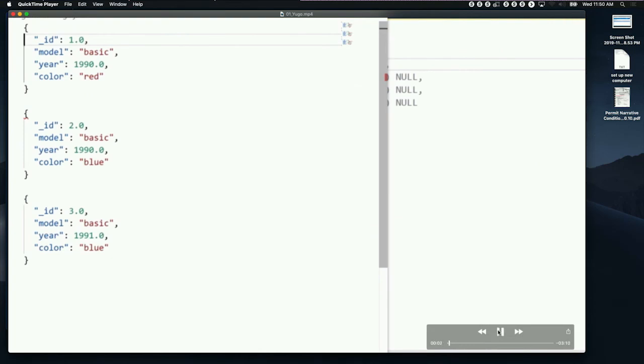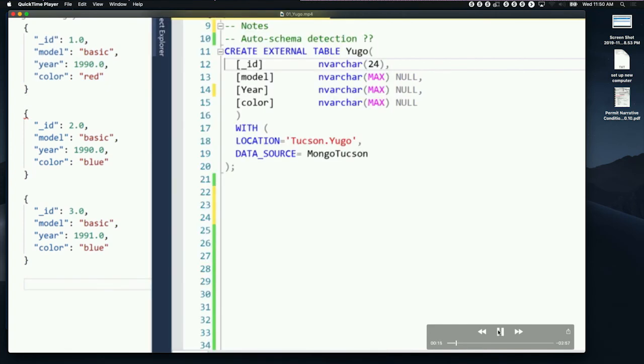Okay, so on the left, we see our documents, right? And again, this is really simple. This is using Mongo almost like a SQL database, right? So we've got 4 columns. They're all the same. I would create this external table. It's got 4 columns in it. I give it the location, which again is the database and collection name, and the data source.